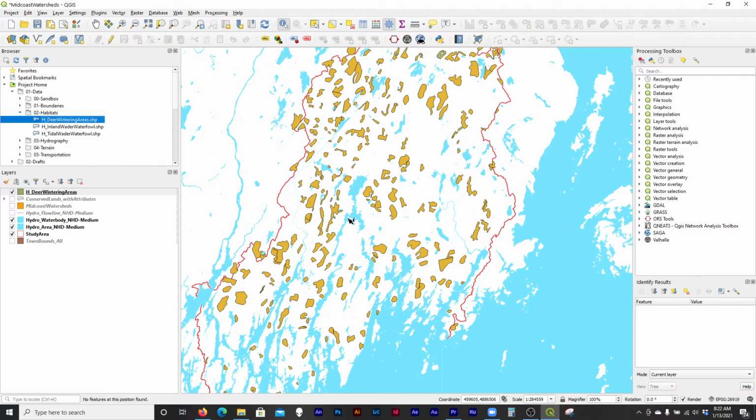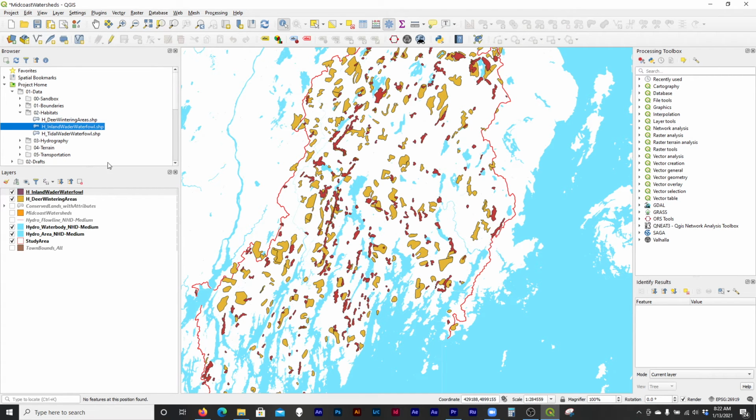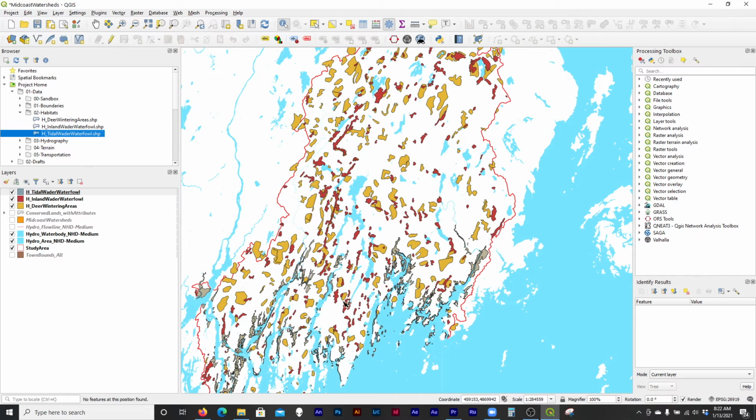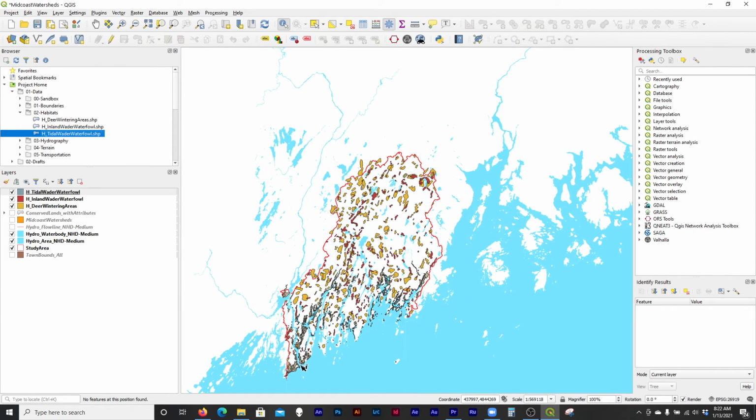They're kind of coarse, but they're just digitized polygons based on a set of criteria for where a professional ecologist has told us to expect there to be deer wintering areas, or where there are inland wader birds and waterfowl, or there's tidal. These are the best thing we can find for the state of Maine for some basic habitat categories that we could consider ecological assets.